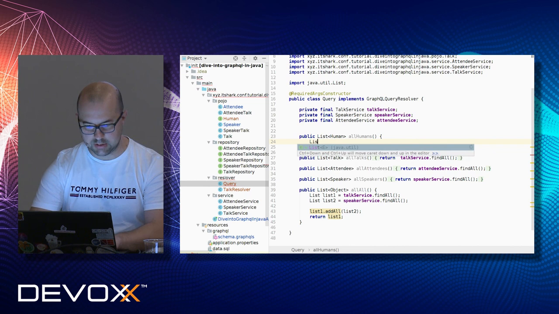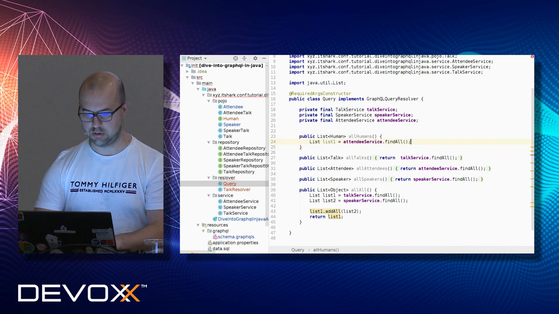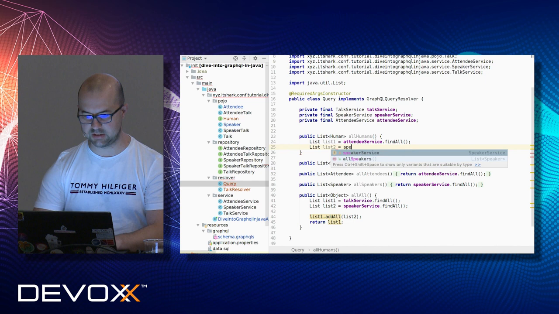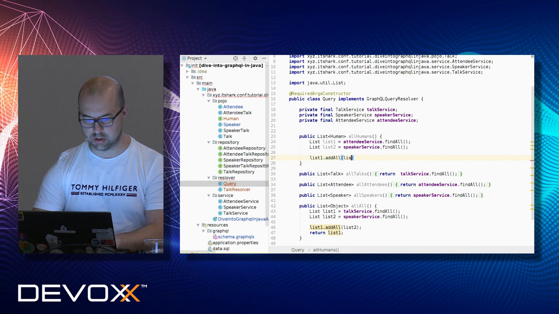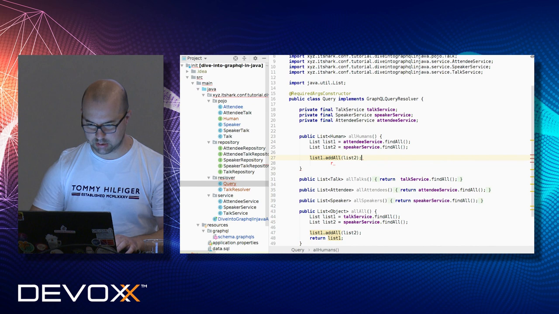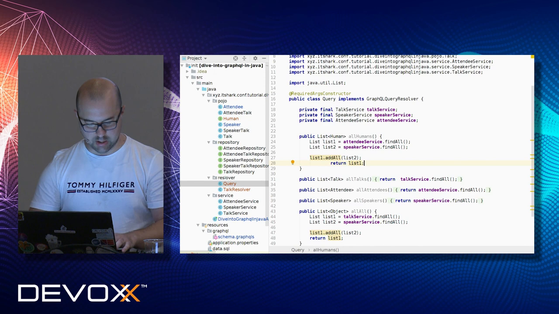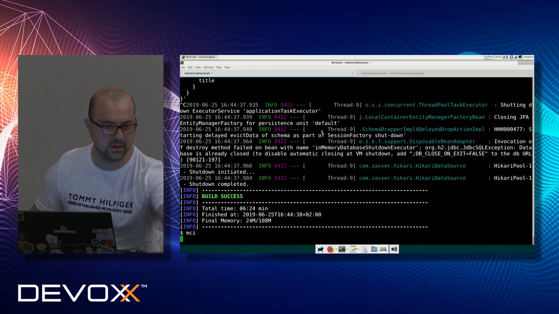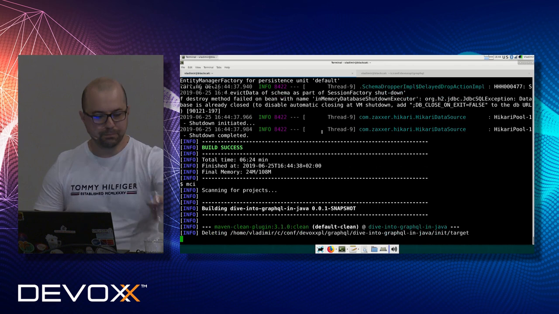List one is attendee service, find all. List two is speaker services, find all. That's it. And then we say list one, add all, list two. Okay, return, and then return list one. That's it. And I forgot to kill this one. So let's compile the code, let's run the code, let's see if all is still good or not. Again, if I didn't make any mistakes, all should be good, but hopefully, it's a demo, so everything works.